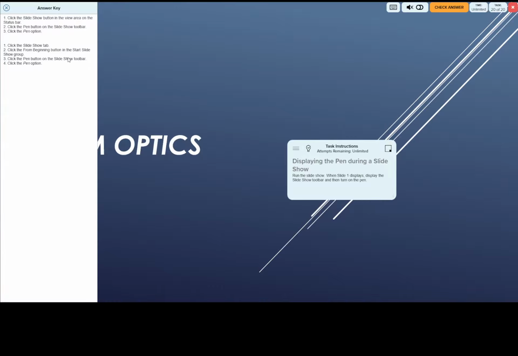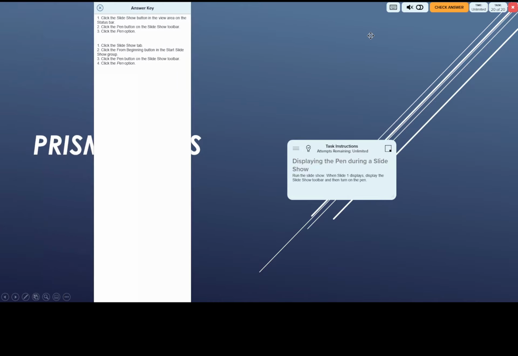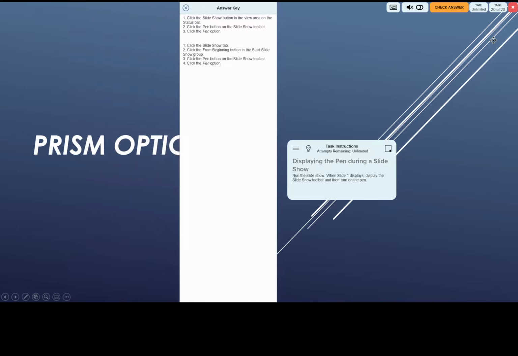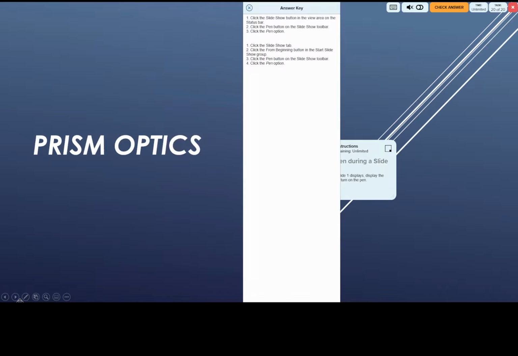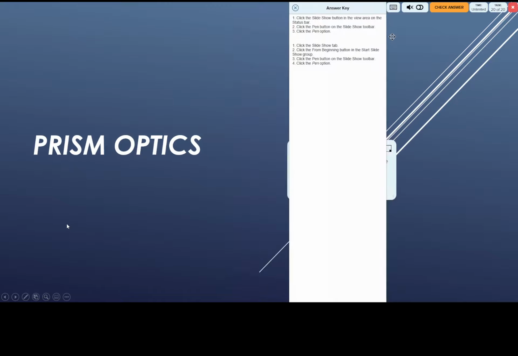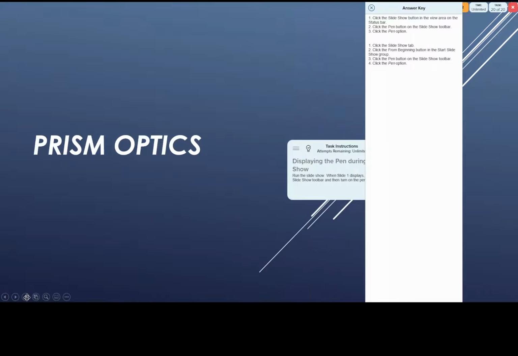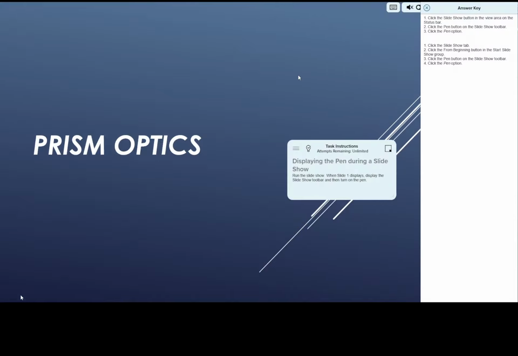And now it's telling me to click the pen button on the slide show toolbar. So if I move this now, because I'm starting my presentation, answer key's in the way. I gotta wait for my answer key to stop moving. It's like a ghost. Eventually it will stop moving. There's my pen option. Just had to click back on it because, again, I moved my answer key, deactivated it.